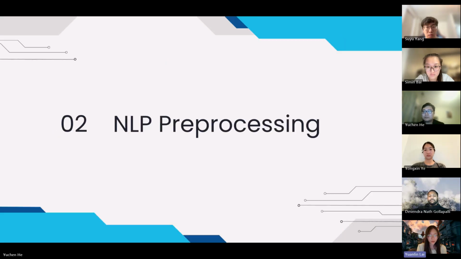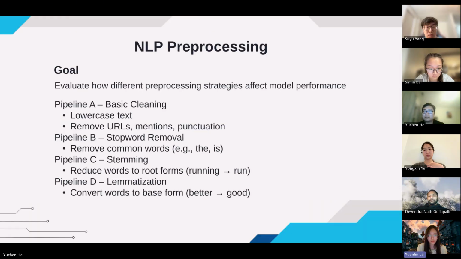So in the preprocessing stage, next page, please. We designed a preprocessing pipeline to examine how different levels of text cleaning affect model performance. We start with pipeline A, which is basic cleaning. It includes converting text to lowercase and removing URLs, mentions, and punctuation. This serves as our baseline.